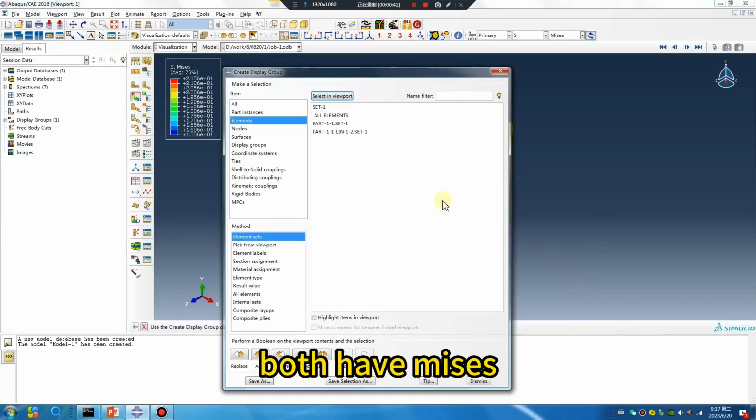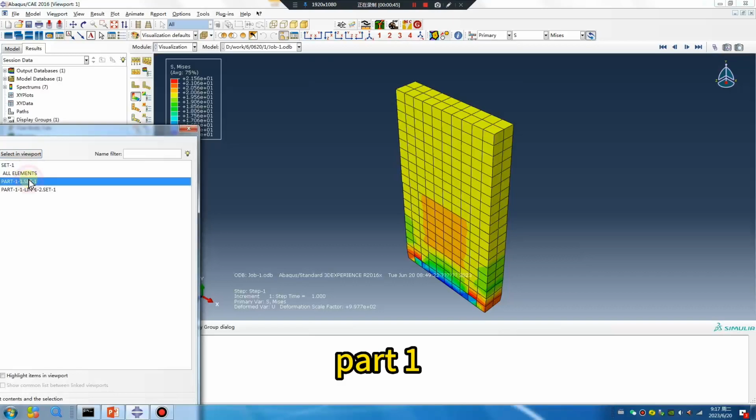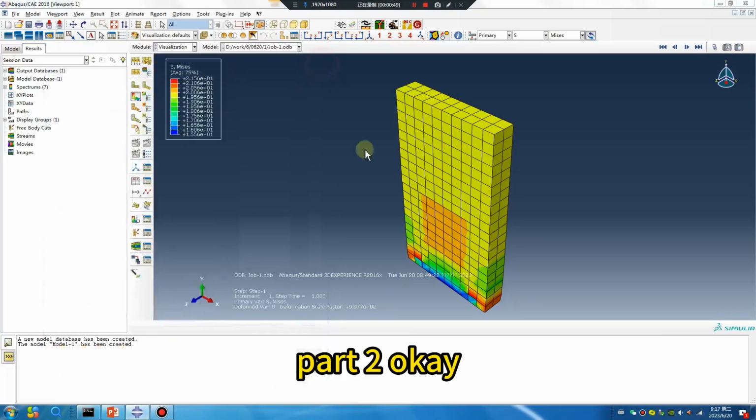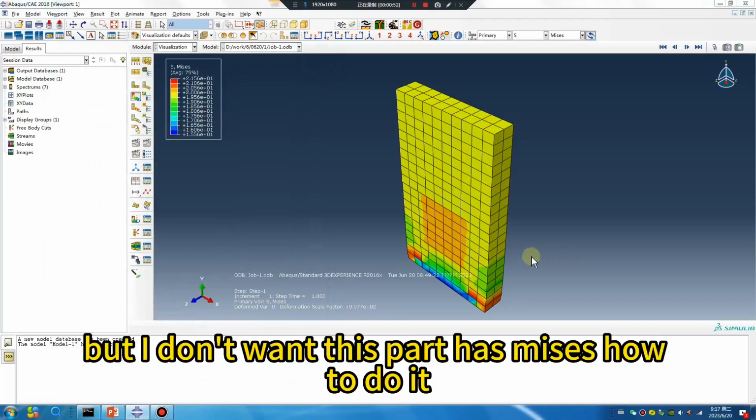both have Mises, part 1, part 2. Okay. But I don't want this part to have Mises. How to do it?